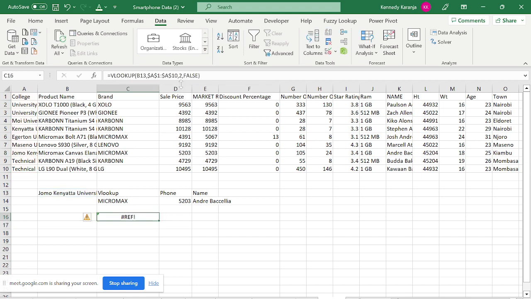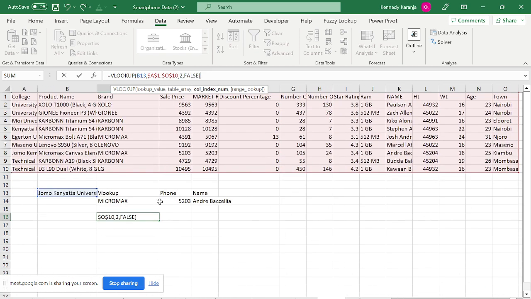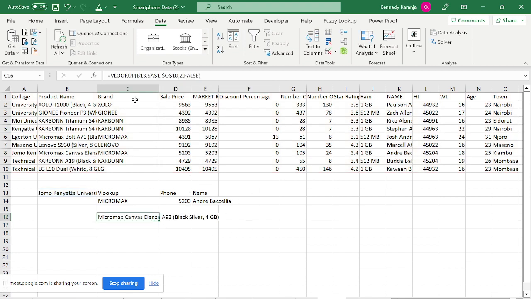Sorry, let me just check this. Lookup table array. Okay. I had not expanded my table. So you should always ensure that your table has the full range of what you want. If I put 2 in my search, it searches Jomo Kenyatta in the first column, but then gives me the result of what is in the second column.